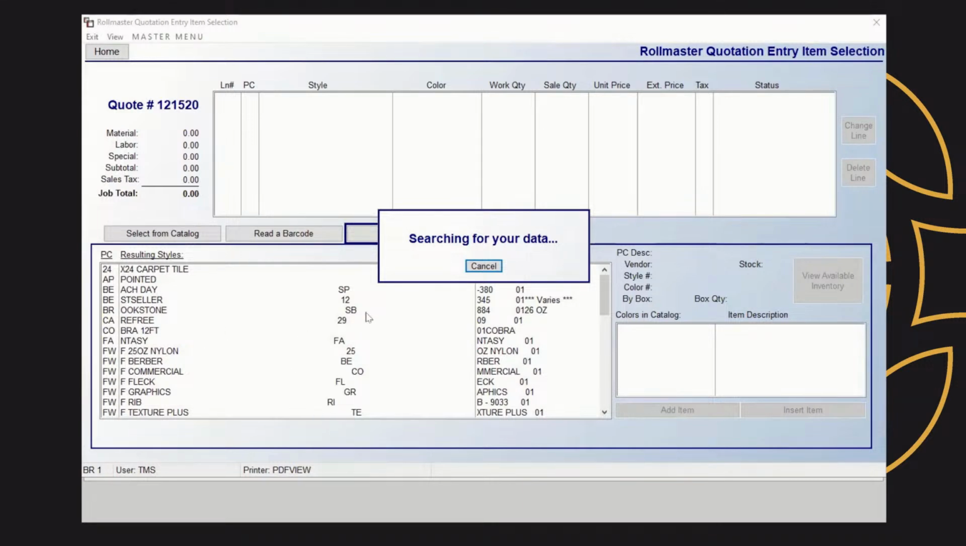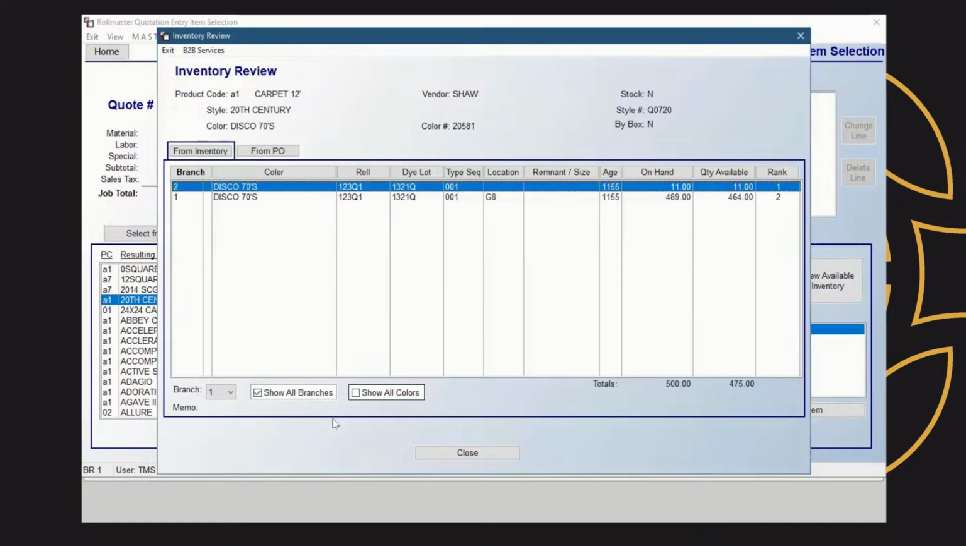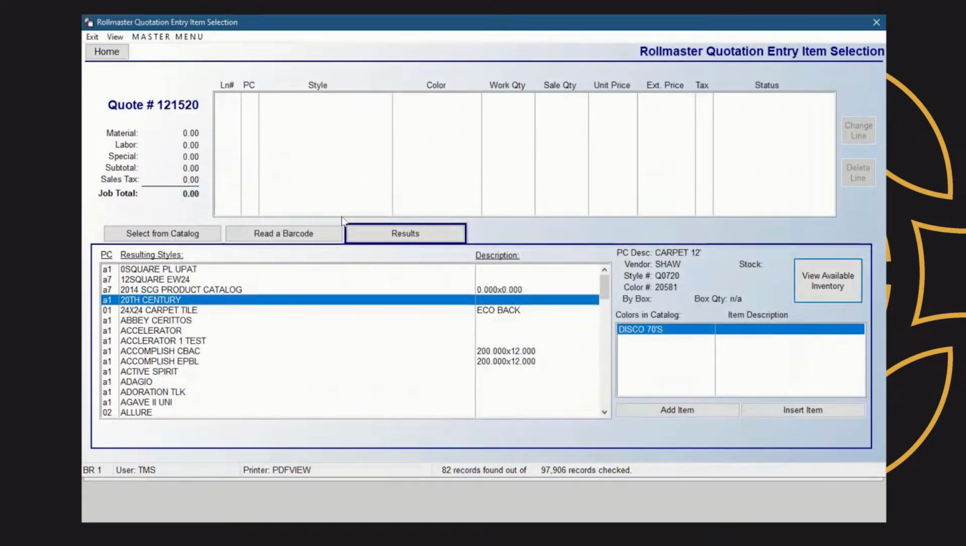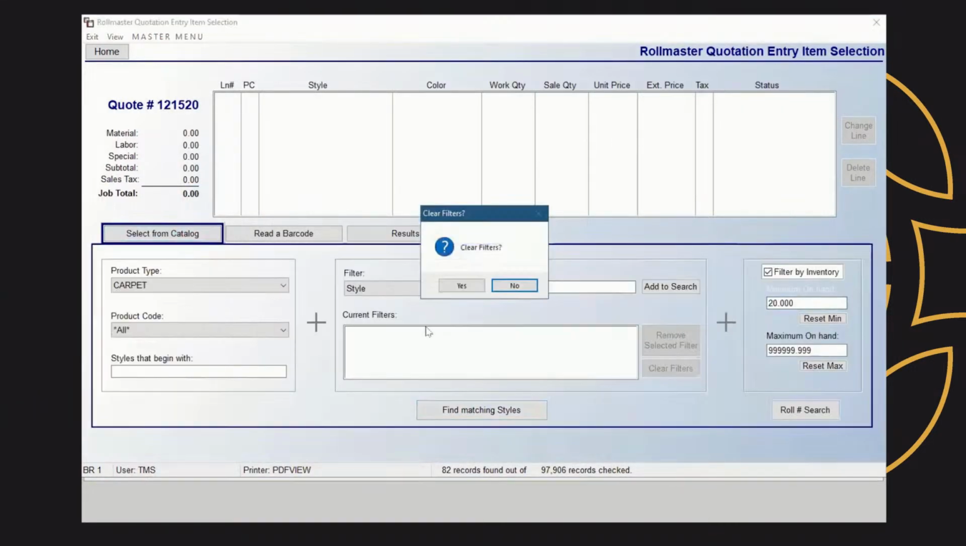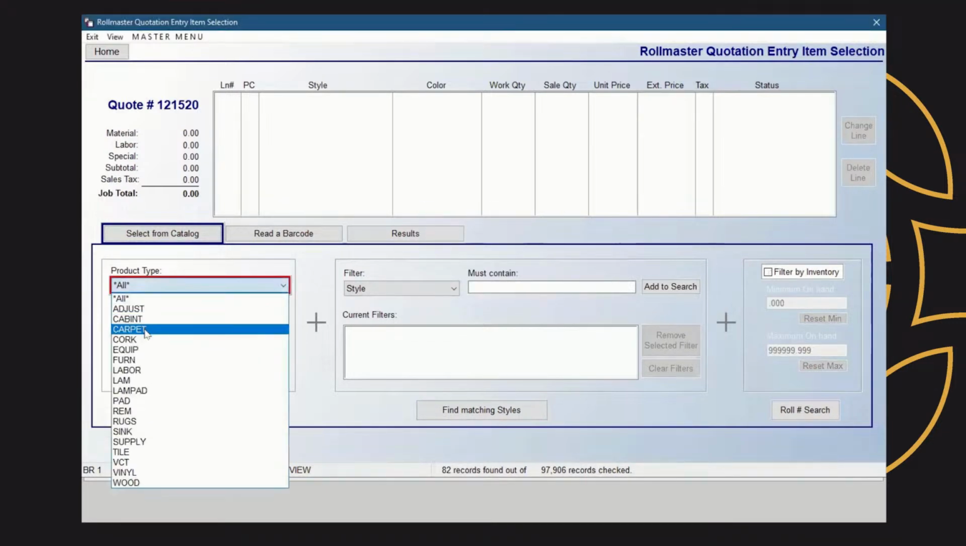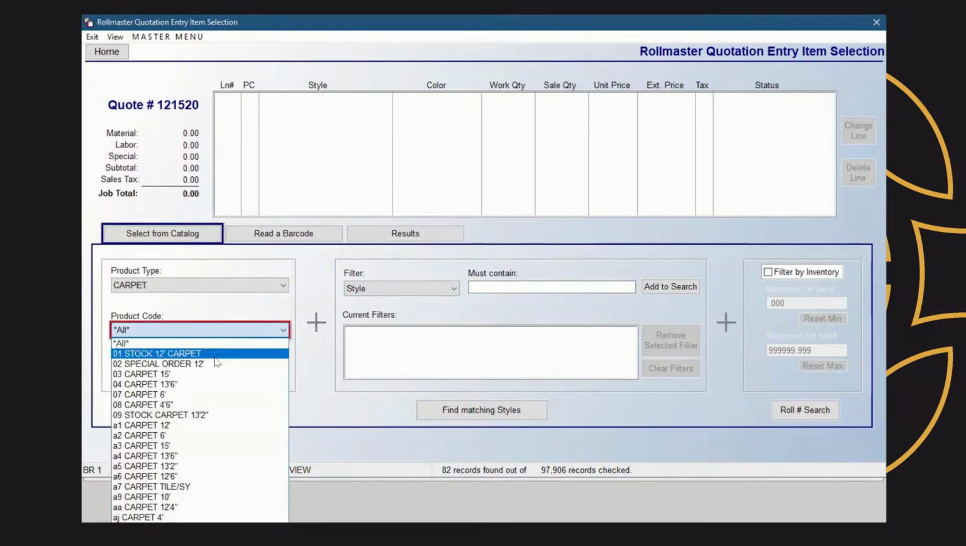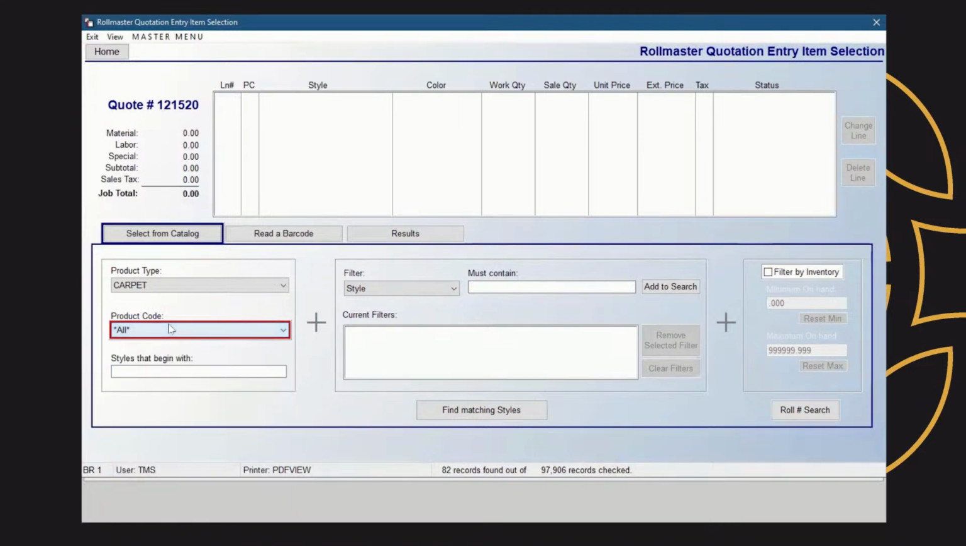Once I do my search that way, I can click on the item and view the available inventory for that item, and I can see what I have available to sell. All right. Now going back, in this case, I'm not going to use something that's in inventory. So I am going to search for some carpet. Now, you're going to want to probably always use the product type. This is going to be your primary search option. Product code search option isn't used as frequently. There's a lot of options here, and if you accidentally select the wrong product code, you're going to make it a lot harder to find what you're actually looking for.